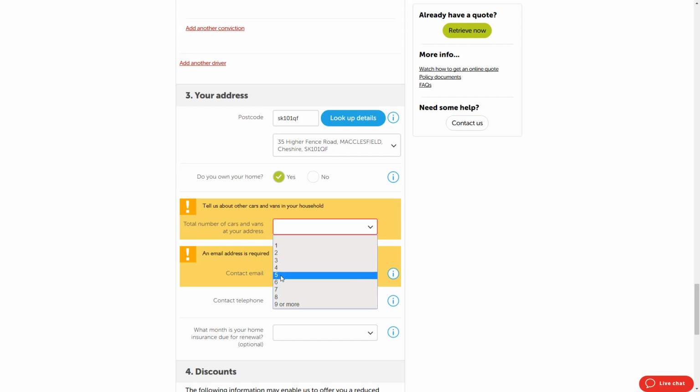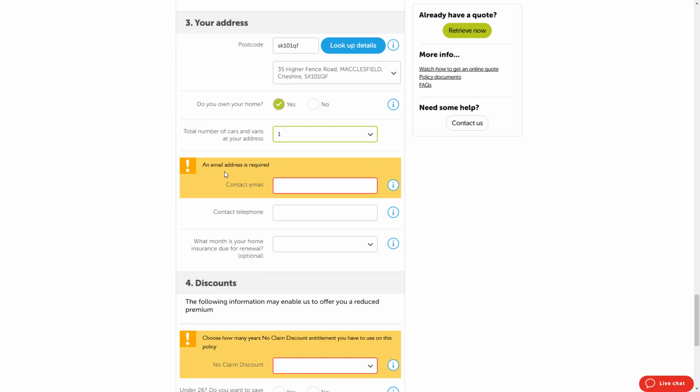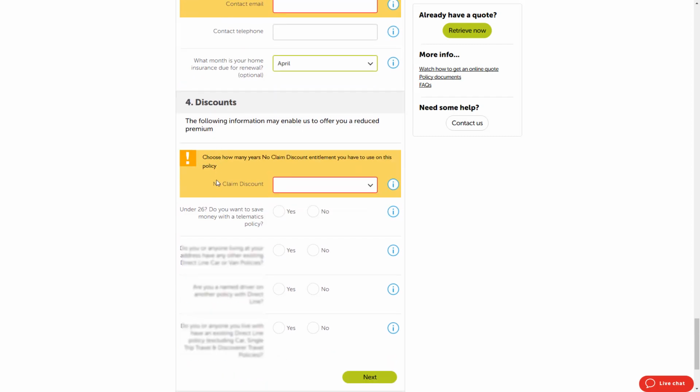Are there other cars and vans in the household? So I might say yes, I've got 2 cars. Add an email address, yeah. Contact phone. What month is your home insurance due for renewal? So again, it's a piece of marketing information I think they want, because they're going to sell me, I think, house insurance as well. So that's that section.